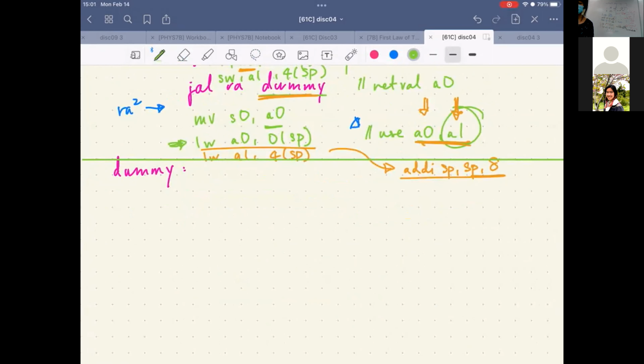So how do we actually do that? Well, let's say we're using S0 and S1 in this particular section for dummy. Before doing anything else, you want to make sure that you save whatever saved registers you use onto the stack. Here we know we are going to use S0 and S1 later on, so we're going to bump the stack down. So addi SP, SP, -8, and then we're going to store these values onto the stack.